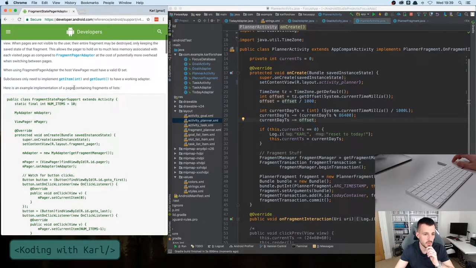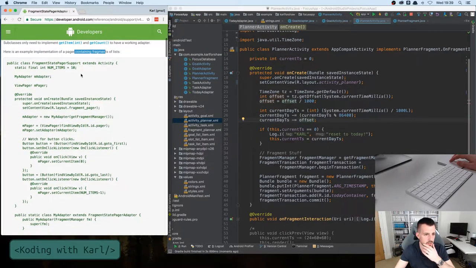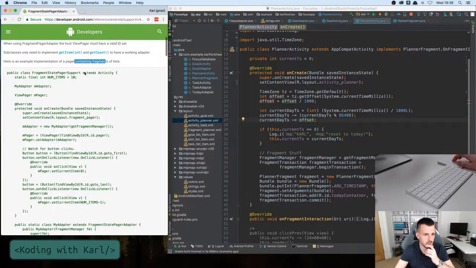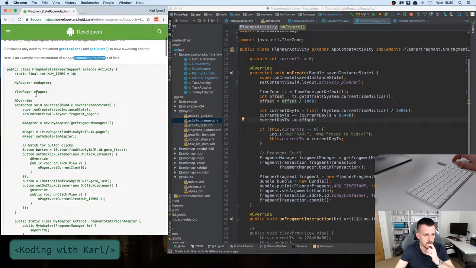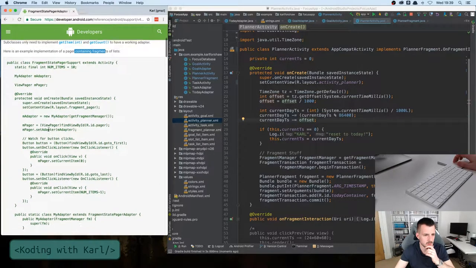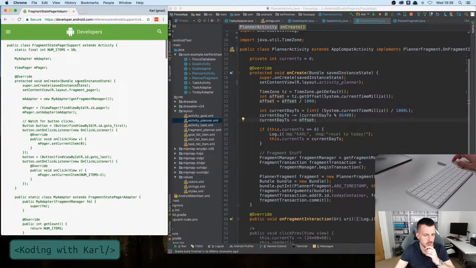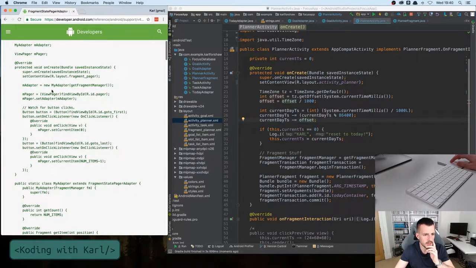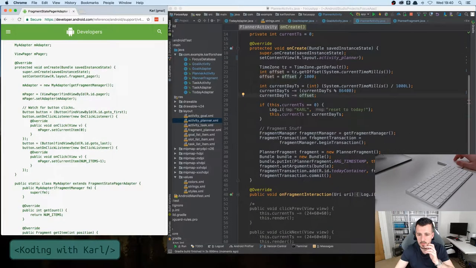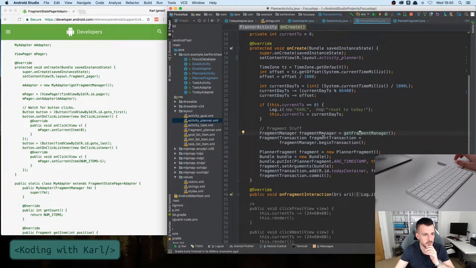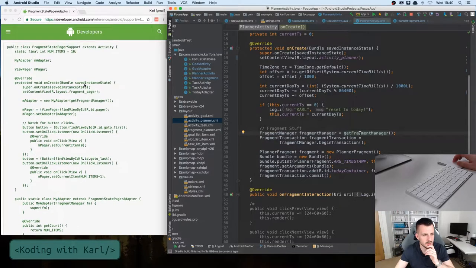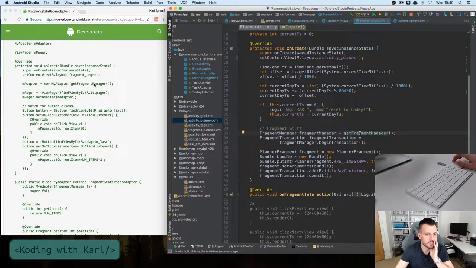Here's an example of a pager containing a fragment of lists. So FragmentStatePagerSupport extends Activity. NumItems, we have an adapter, we have a pager. On create, we do the normal stuff. Layout fragment pager. And we have an adapter, which takes the fragment manager, which we have, I think, in our planner activity. Where are you? There we go, we have a fragment manager. mAdapter is my adapter. Okay, that's a custom thing. And we pass that the fragment manager.